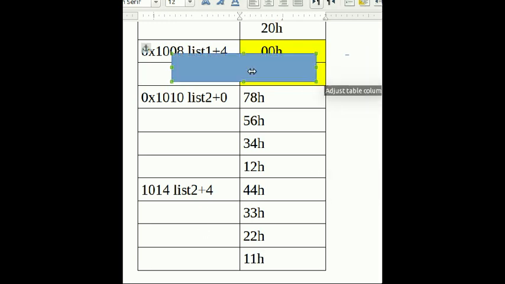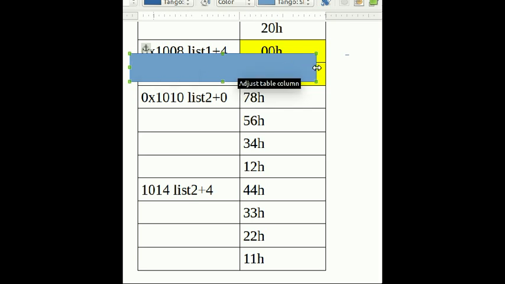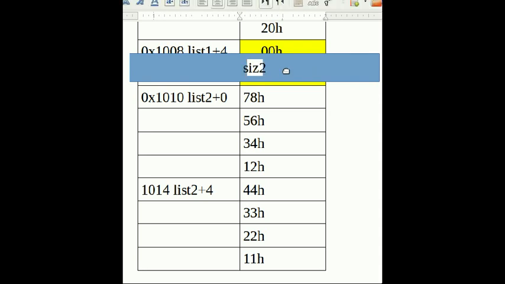Now let's go to calculating size 2. I'm going to put it all here so you can see it. We're going to have size 2 equals current location pointer minus list 2. This is to find the size of the array of list 2.